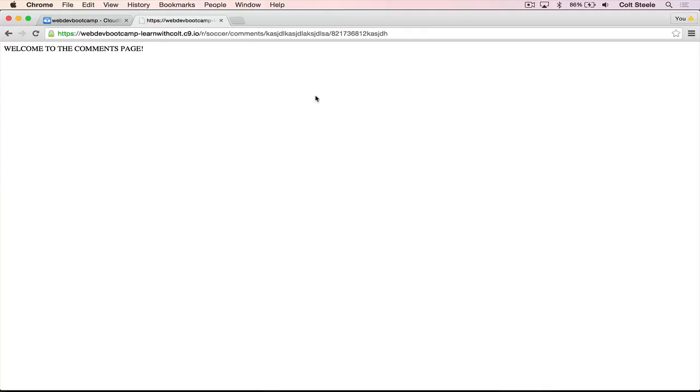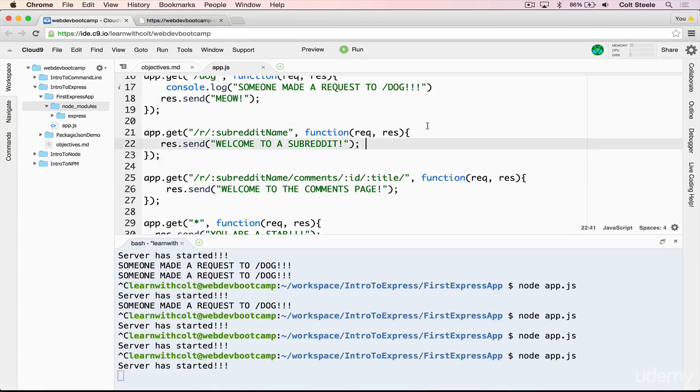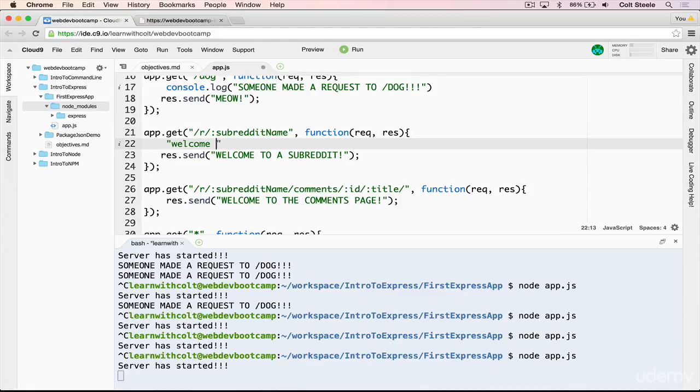The last and most important thing is how we access this data out inside of our route handler. So if I wanted to send a message here that was, welcome to the soccer subreddit when the user goes to /r/soccer, but I want it to change to welcome to the puppies subreddit when they go to r/puppies, I need a way to access that out.